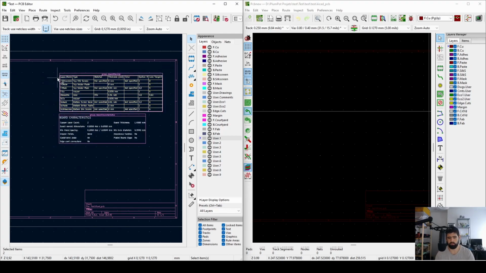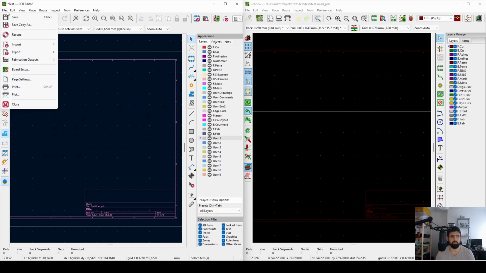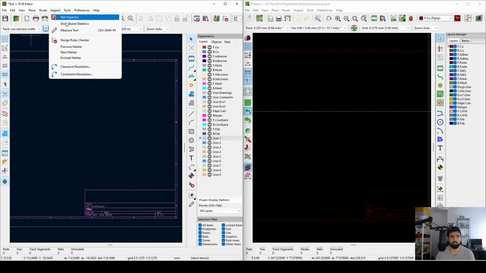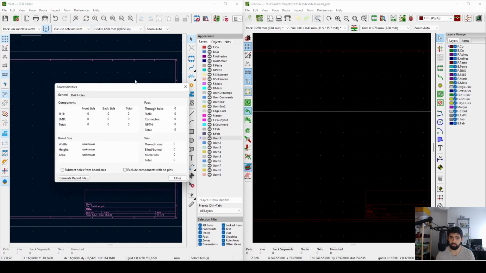What is also new is if you go to inspect, it shows board statistics. So this is very nice if you order from JLCPCB or PCBWay. Then you can actually type in how many through-hole components you have, how many SMDs, and it gives you an accurate quote. You'll see on PCBWay and JLCPCB, there's sections where you can type in how many THDs you have, how many SMDs, how many different components you have, and then this can be used directly for that.